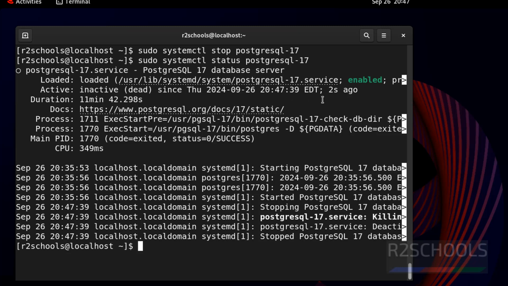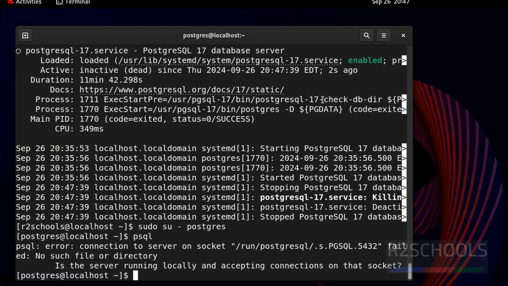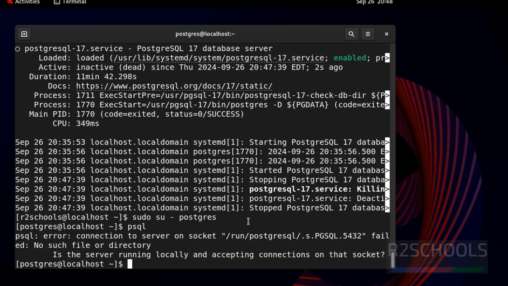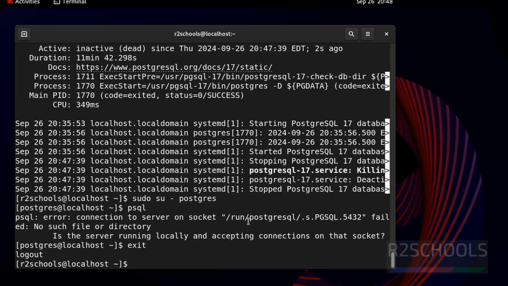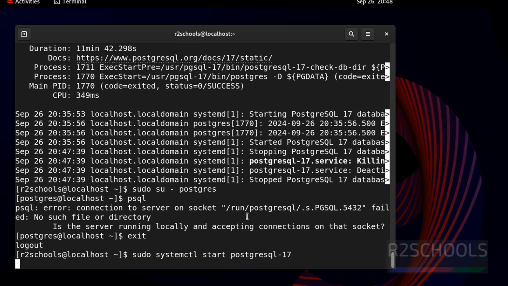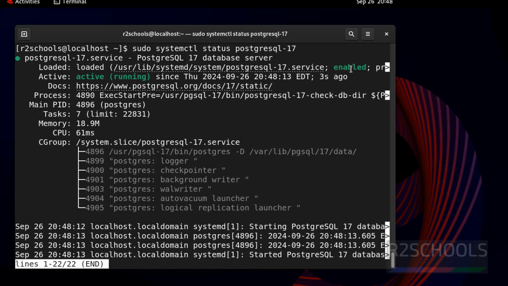Q to quit, now try to connect to the PostgreSQL server. Sudo su hyphen postgres, psql. See, we are unable to connect: is the server running locally and accepting connections? Okay, which means it is stopped. Let us start it again. We can't start with the postgres user, so exit. Now try to start with the same command, just replace status with start. Now verify. See, it started 3 seconds ago.